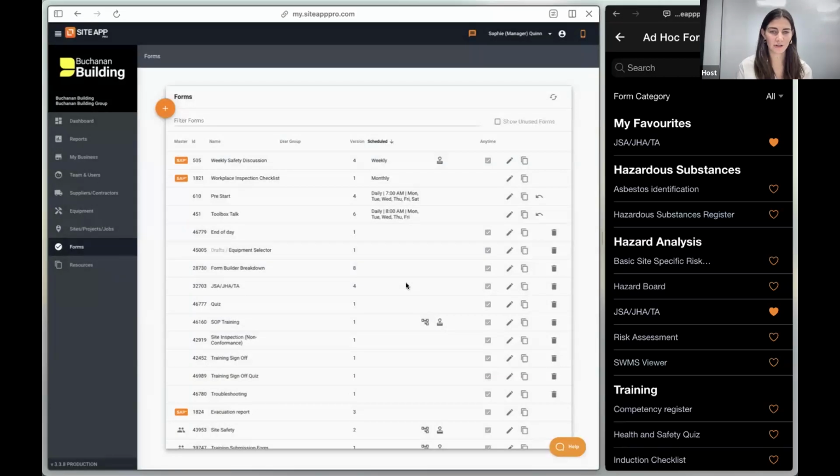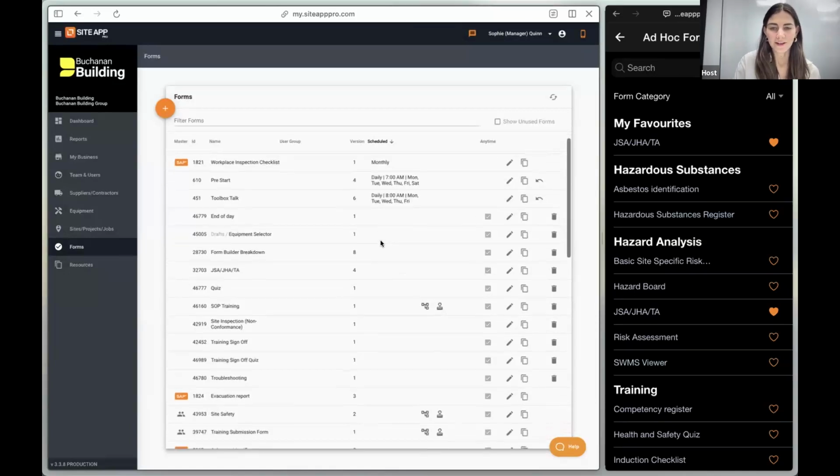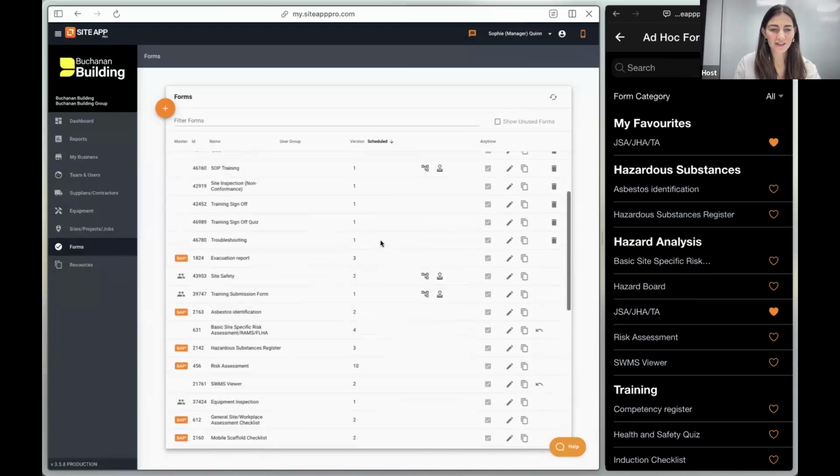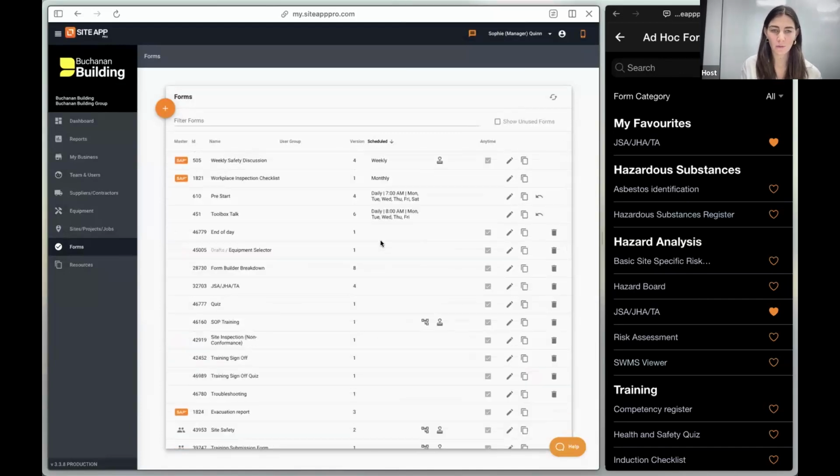Perfect. So that is your schedule. From a form builder perspective, I can see at any time what forms are set up on a specific schedule. I can also see this gray tick down here. That indicates all the forms that are going to show up in my form library as well.